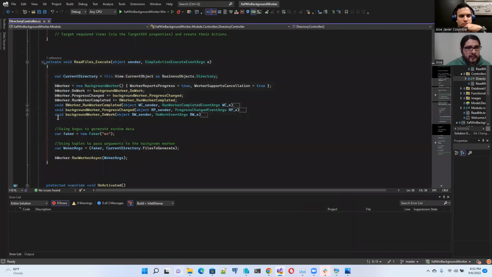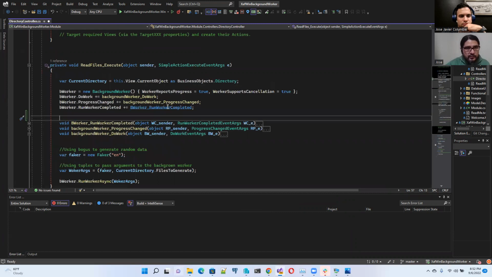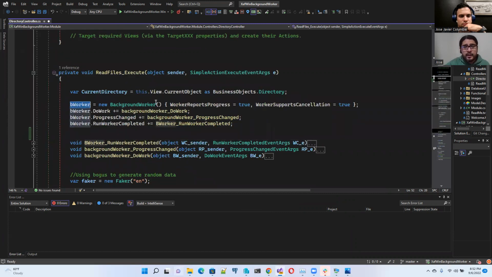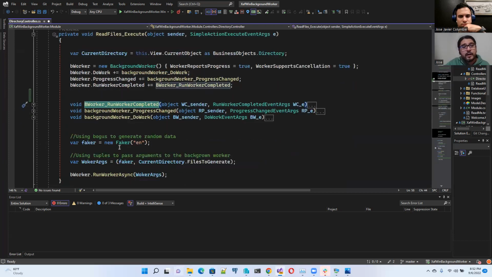So basically here I create a background worker. I'm going to make this bigger. A background worker, and then I tell it that it can report progress and that it supports cancellation. And then I wire the events that I need to wire, which are DoWork, ProgressChanged, and RunWorkerCompleted. So here I have those methods. Well, let's continue here before we check each part of each method.